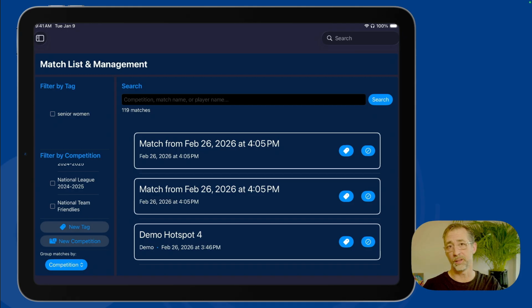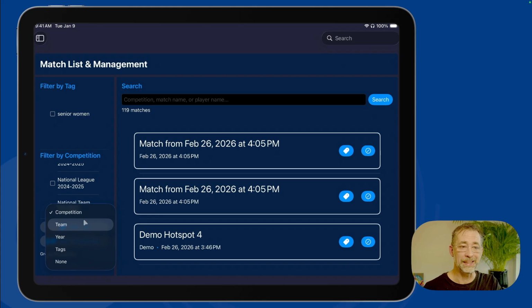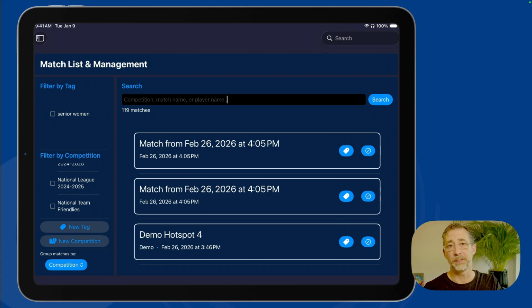I find that it's just easier to create them on the fly when I'm creating a new match. If it's a new competition, I'll just type in the new name. And you can see on the bottom, I can group matches by competition, by team, by year, by tags, or not at all, and that'll just sort them with the latest first and the oldest last. I like to keep them sorted by competition.